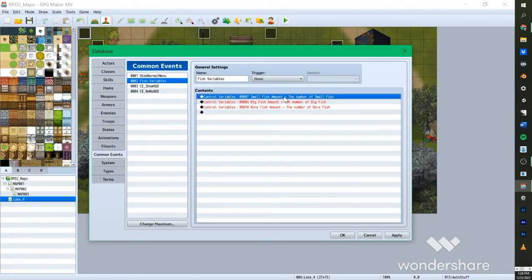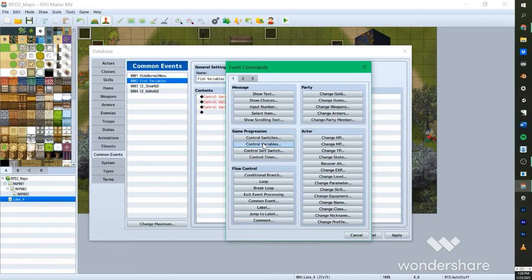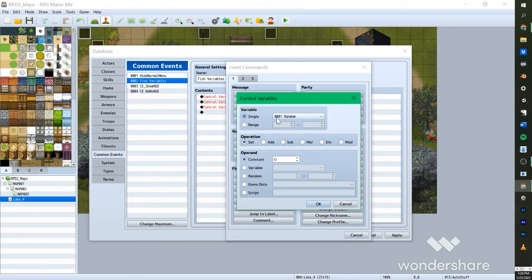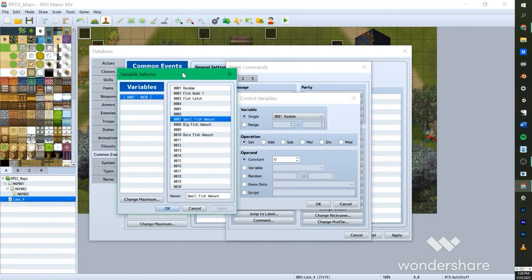So for small fish, we go to control variables, variable single. We're going to create a variable called small fish amount. Okay, this is the number of fish that you have in your inventory. It is not the number that defines the ID of the item. I know that's kind of confusing.